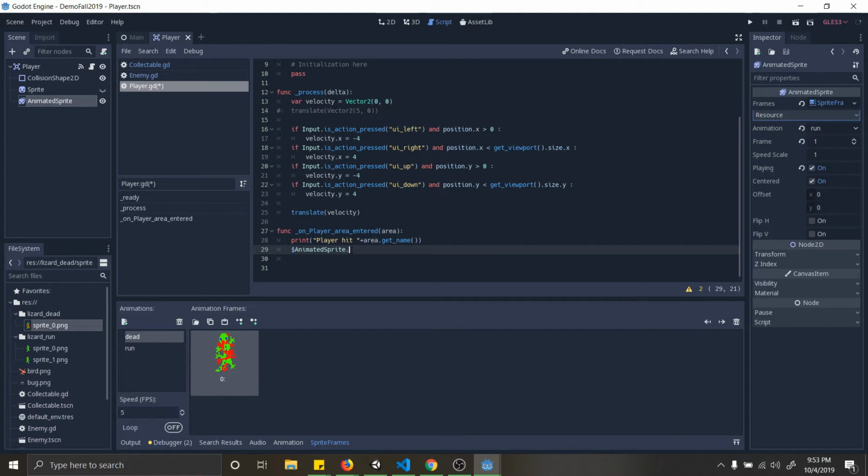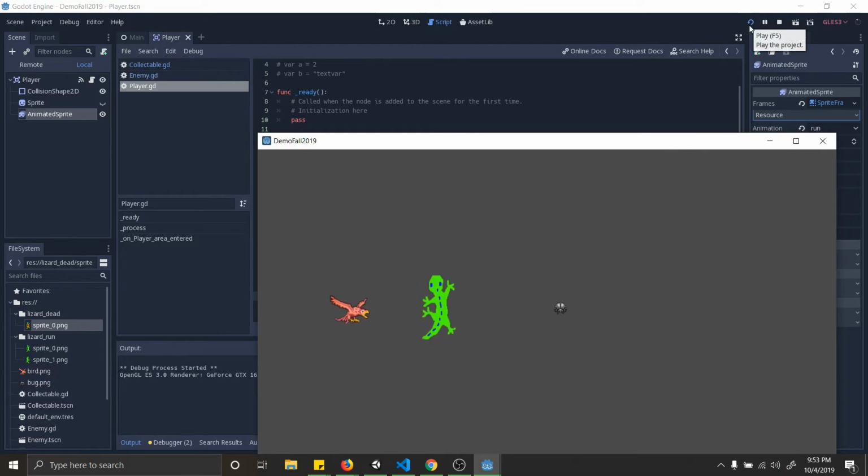So anyway, AnimatedSprite.play, and then the name of the animation. So I called it dead. You've got to spell it capitalized, just like you have down there. And that's really all there is to it. So let's go ahead and save and run and see what happens. So there's my lizard. When I hit my bird, you can see he switches to dead.